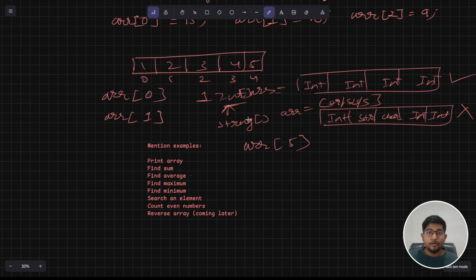So these were a few of the topics we have covered, like accessing, updating, and some mistakes, and how to do the initialization of an array. So you can practice a few of these examples as well. Make your own array and perform these things. And yeah, you can use a simple for loop.